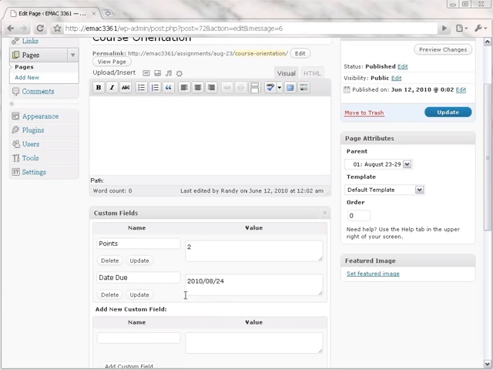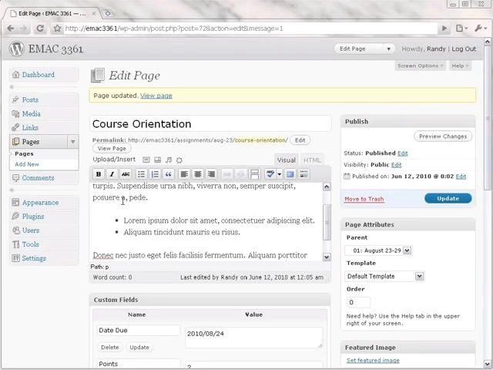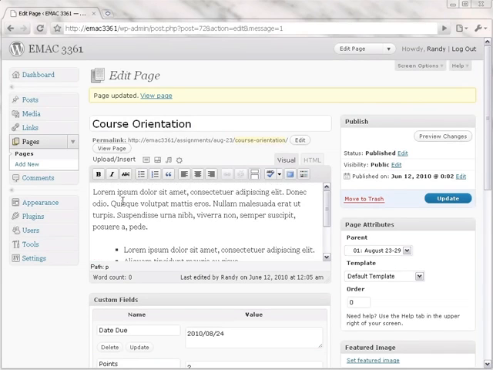And so then I'll publish that page, and WordPress will now know that this particular assignment is worth 2 points and that its due date is August 24th. You still have to do some work to get that to show up on the website, which we'll do next. I'm going to add in the content here for the course orientation page.